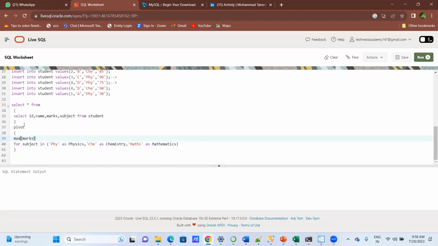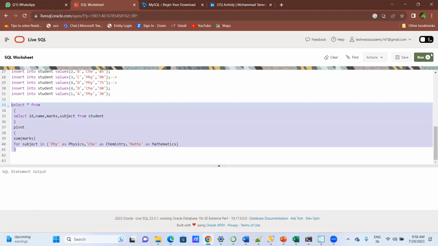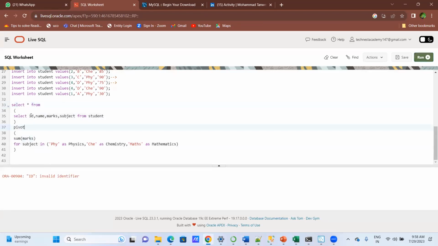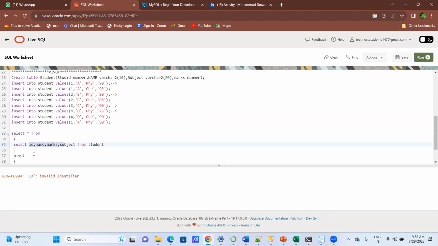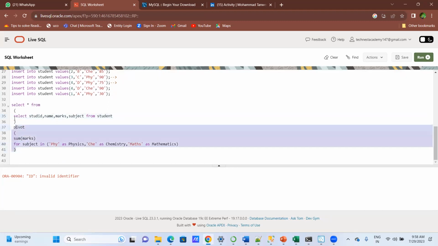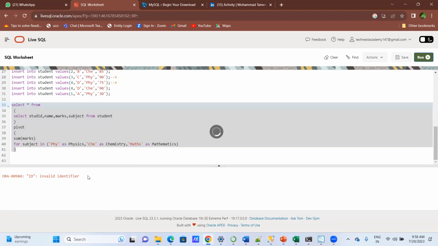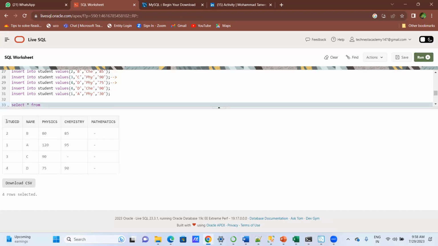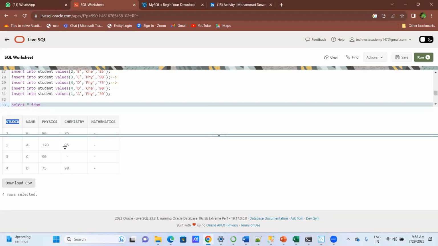Let me write it here. So whatever columns we are using in the pivot, apart from those, whatever other columns we have will participate in the group by. Why is it showing an error message? It should work, I'm sure. ID is not present in the table. It's student ID. Right, that's what I was thinking. Now check the output. Student ID and name, but the values are the same. You're getting the total.